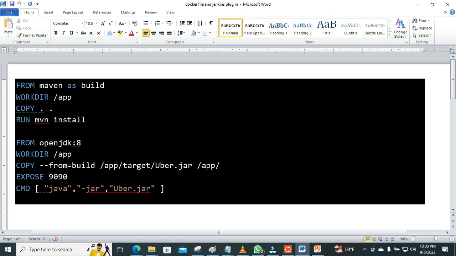Okay, we specify that we are working in the directory that we created up here. Now we are copying everything that was here down to our app directory. So we are copying everything that we had up here, and now we have target/uber.jar. This uber.jar is the name of the application that was built. We are sending it to here. Then we are exposing that this container is going to run on port 9090.